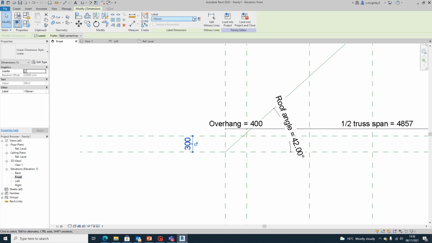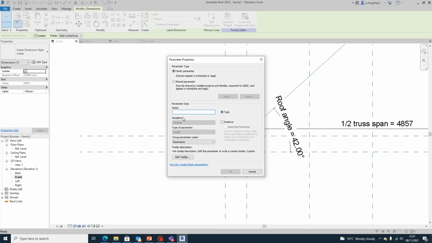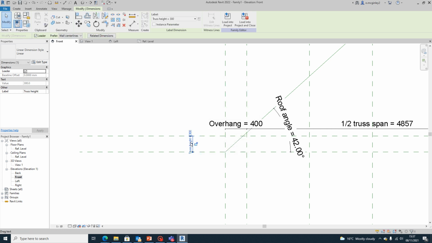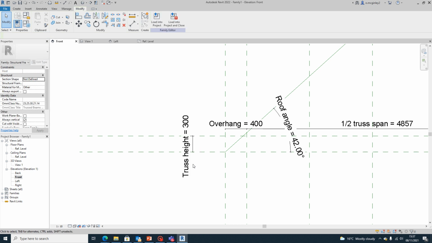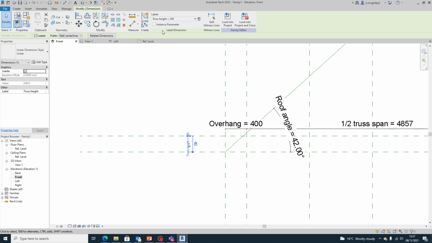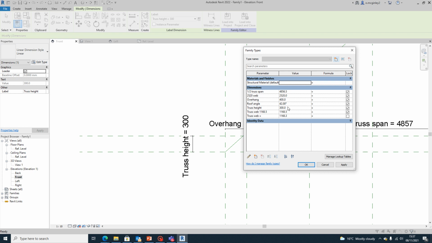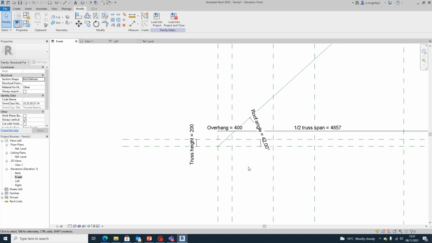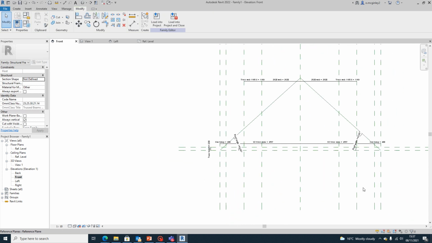So if I go to label dimension, create a parameter, and I call this truss height or something like that, and we can change that to whatever the thickness is supposed to be. So not sure what it says in the drawing, what the detail of that bottom chord is, but say it was 300. Let's see if that changes. You can change it to whatever the height is. Should be from the drawing.